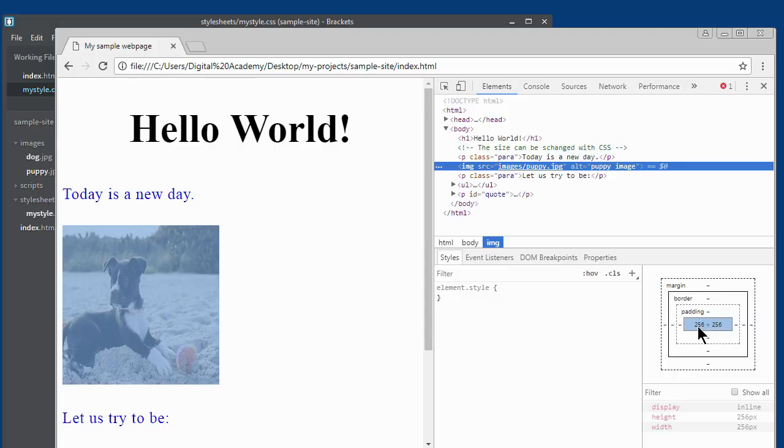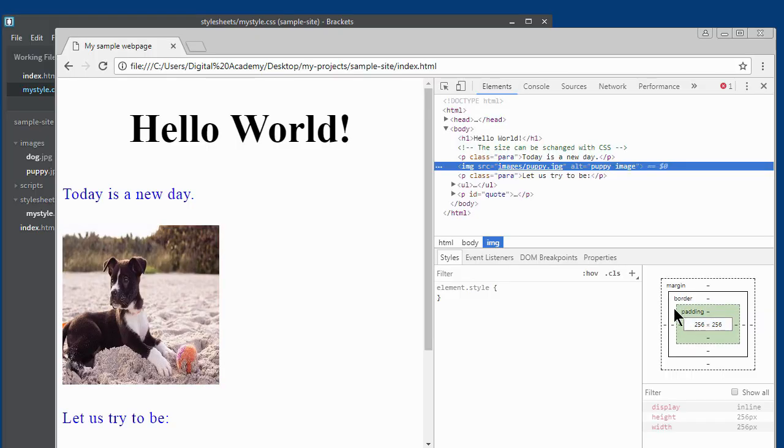So this is the content area. And then you can see the border. You can see this is the border, which sits just on top of the padding. So you can see the border goes around the padding and the content.